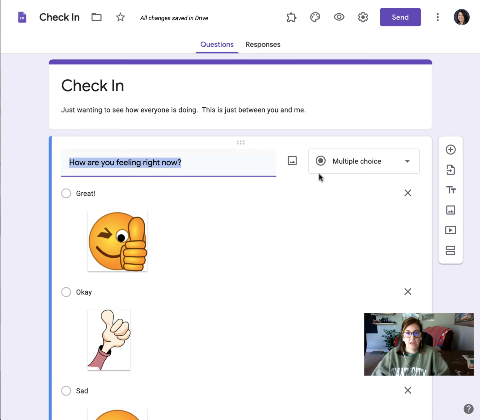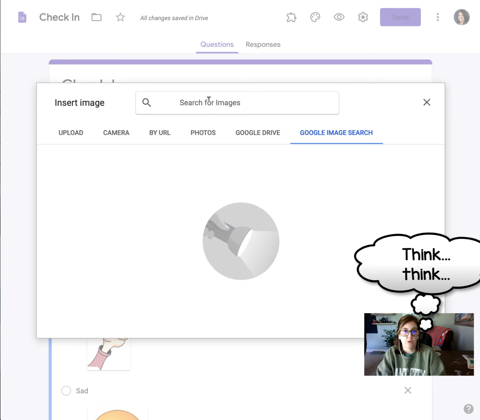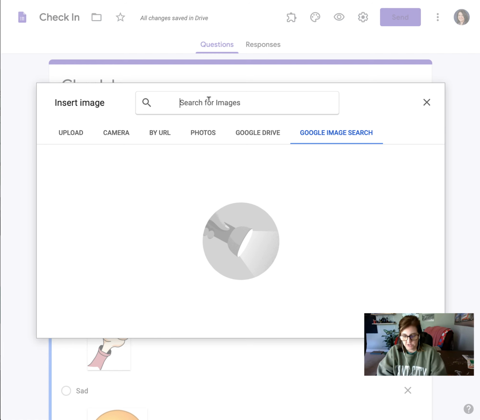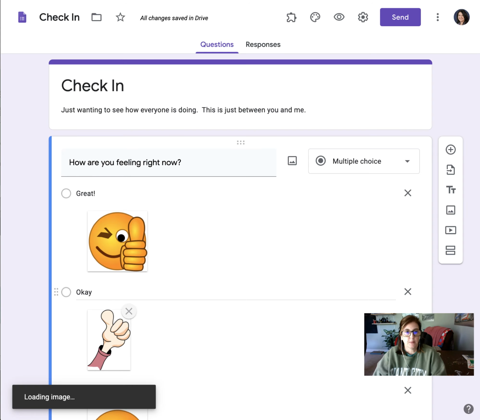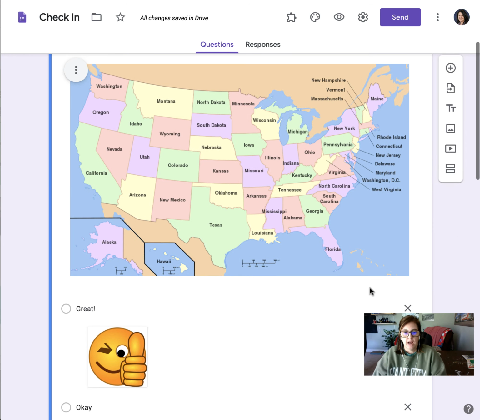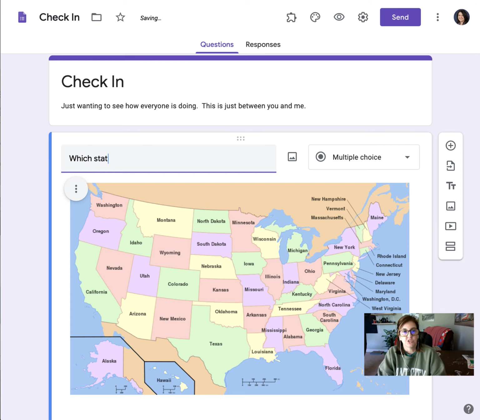Just one more quick thing, you can also insert images as part of the actual question. So if I wanted to put in an image for the actual question, and let's say this is a geography question, and so I want to do the United States. And let's see, we'll do this one and insert. And so I want to ask them a question such as, which state is north of Kansas?